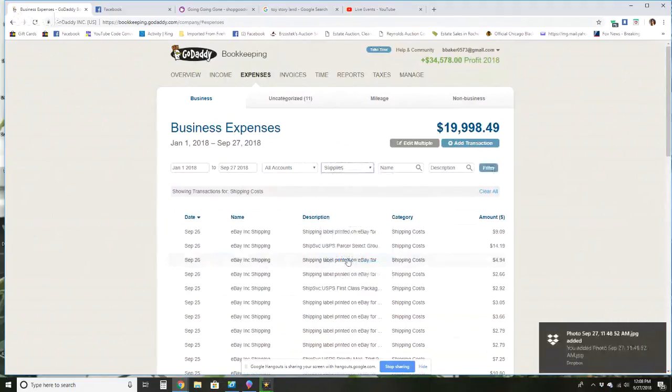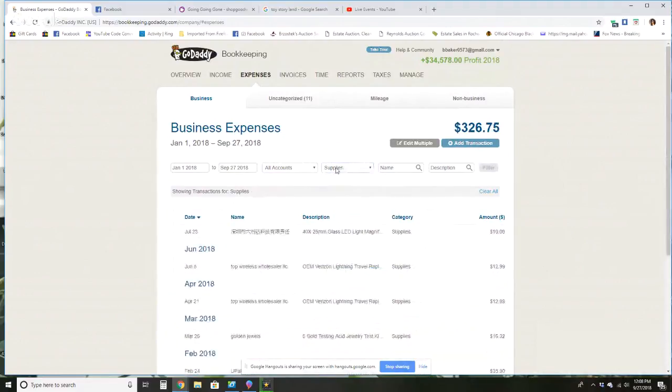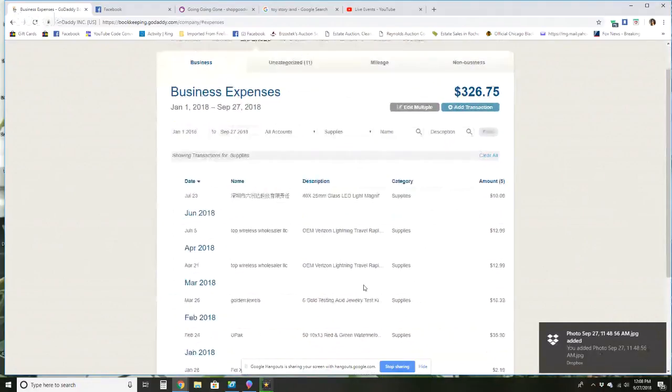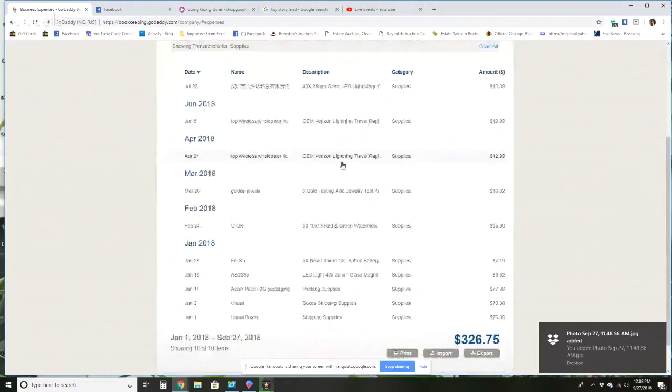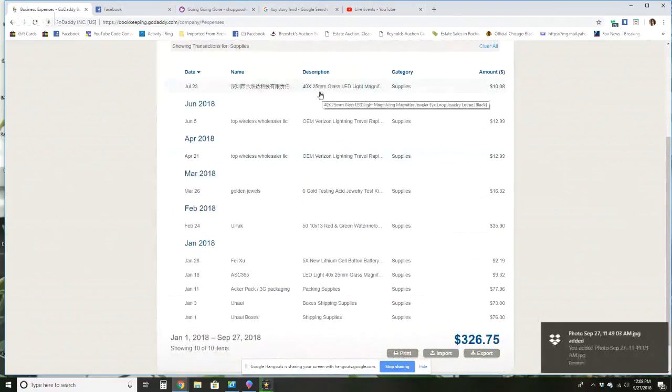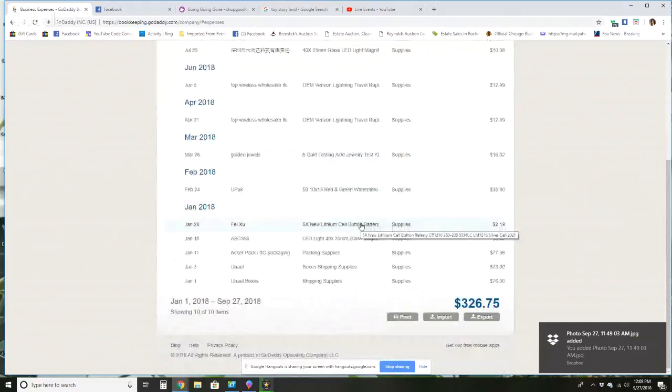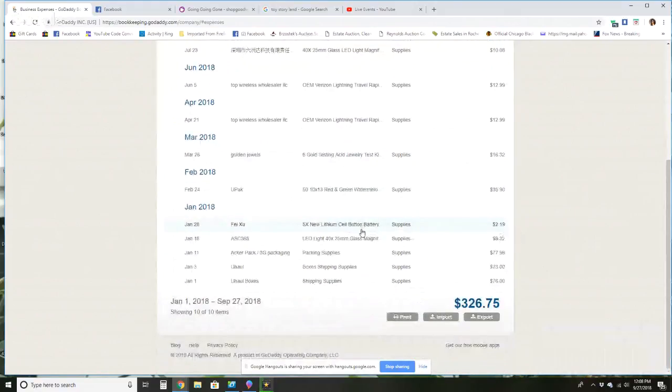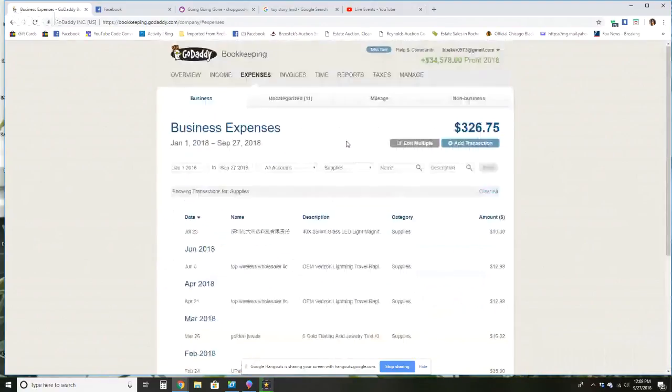Supplies. This would be where I put my boxes. Any supplies, like I needed a new cord for my phone, charging cord, so that's a supply. My magnifying loops, that's a supply. Lithium cell batteries that I use to put into watches, so they have new batteries, that's a supply. Really think about it because you spend a lot of money on supplies.